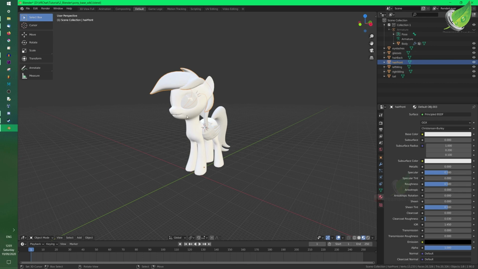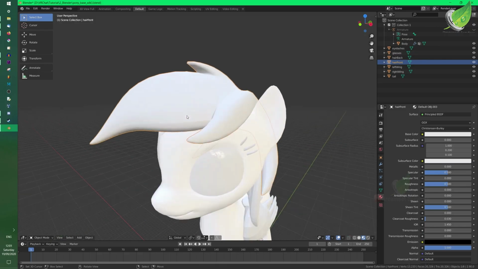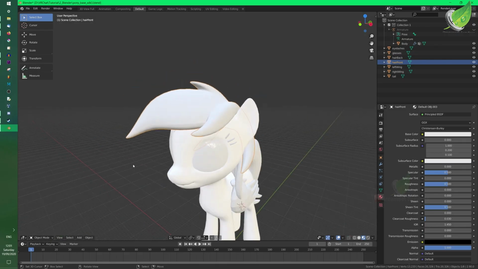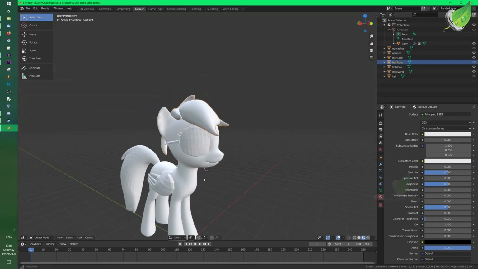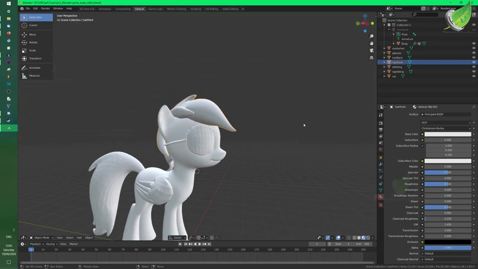So if I press period on the numpad, that will focus on my hair, and you can see it's gone nice and smooth now. So we just want to do this for all our things.